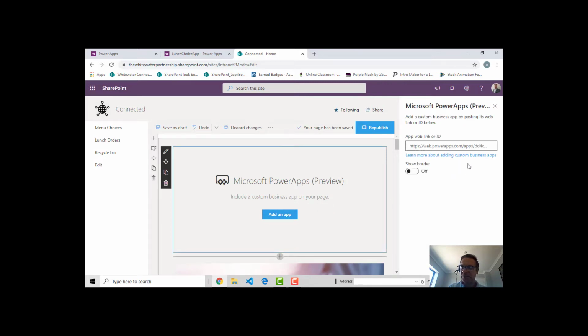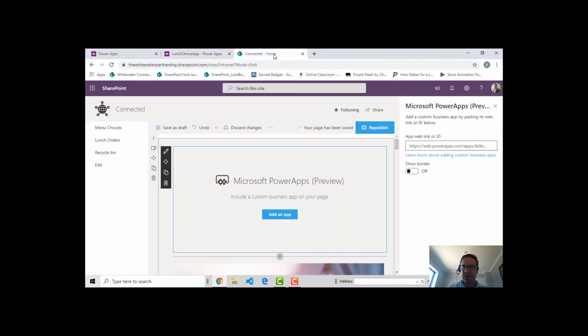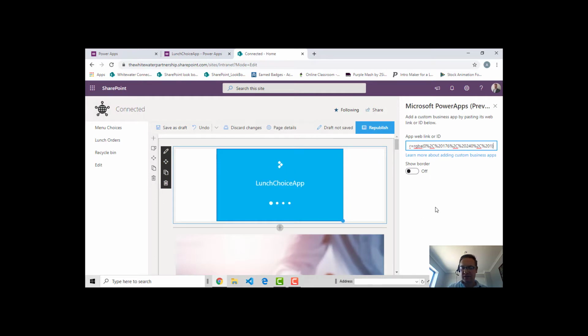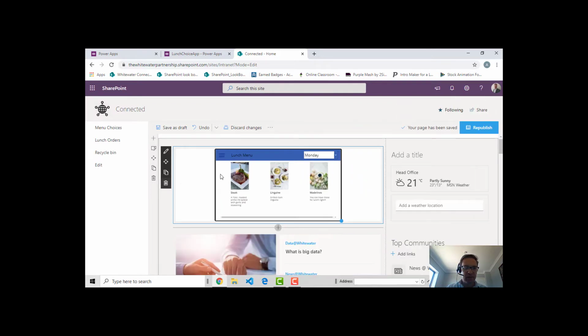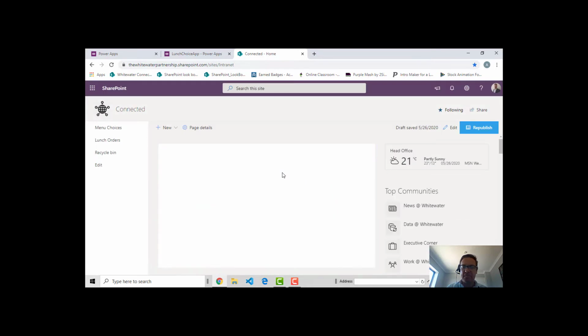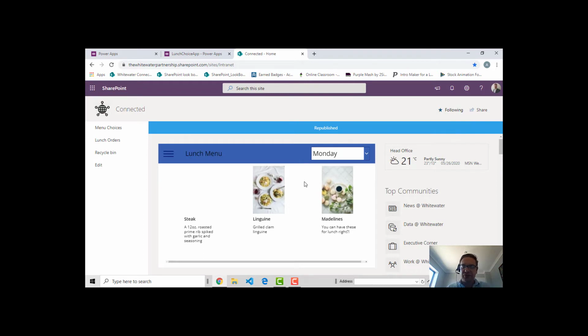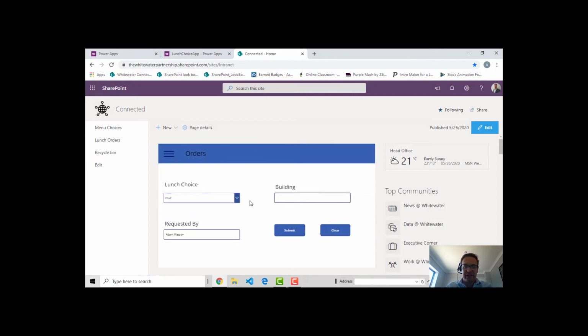Add our app web link or ID. Copy this and paste it in. And that looks like it works to me. You can show a border or not. And there we go. Let's close that. Save as draft. And we publish. And there you go. You can just have a page on your site which just has this app embedded within it, and it works really, really nicely as well, straight from here.